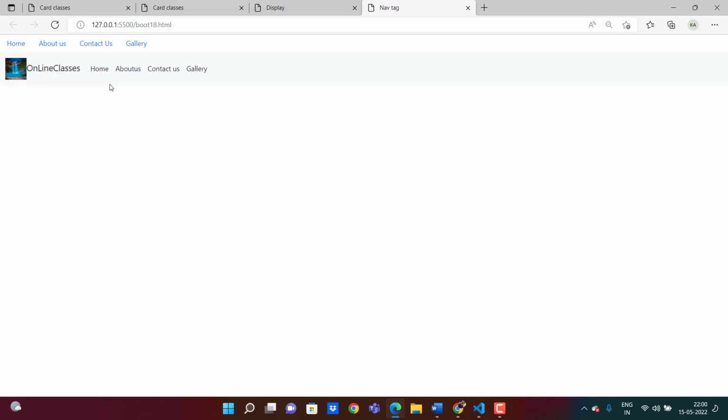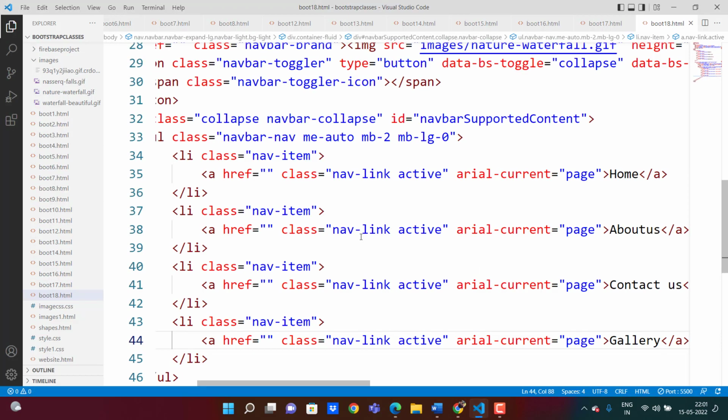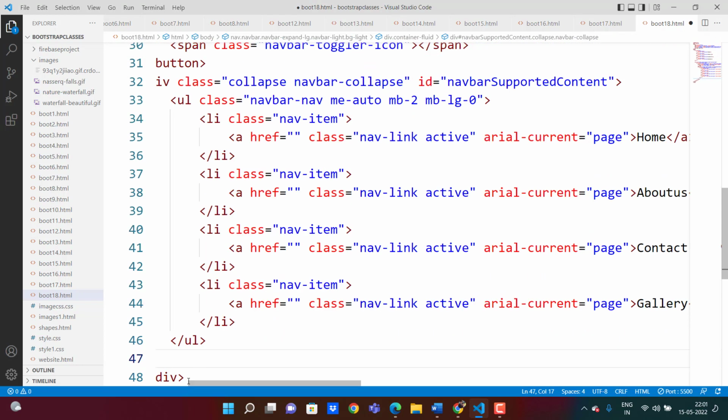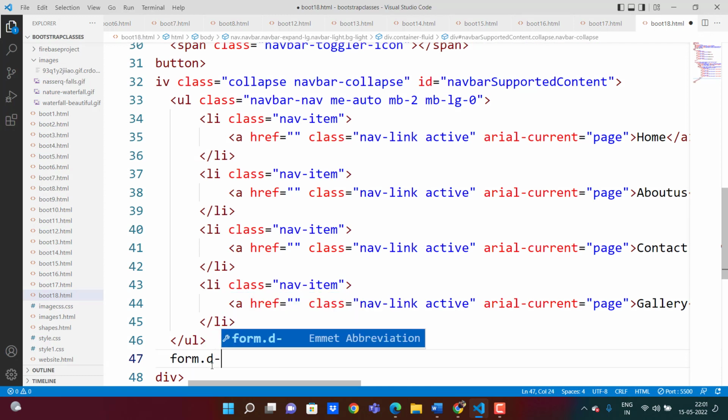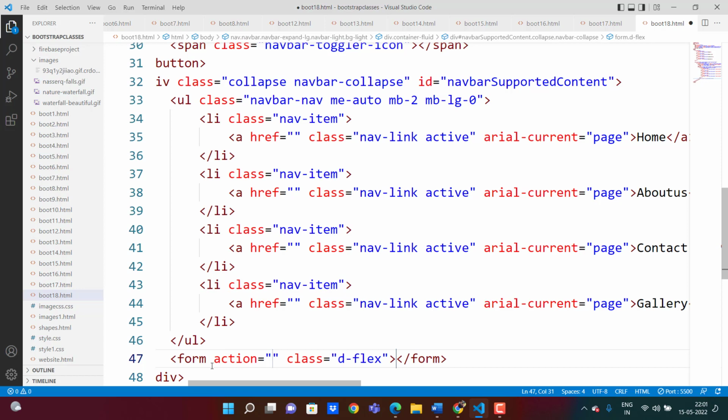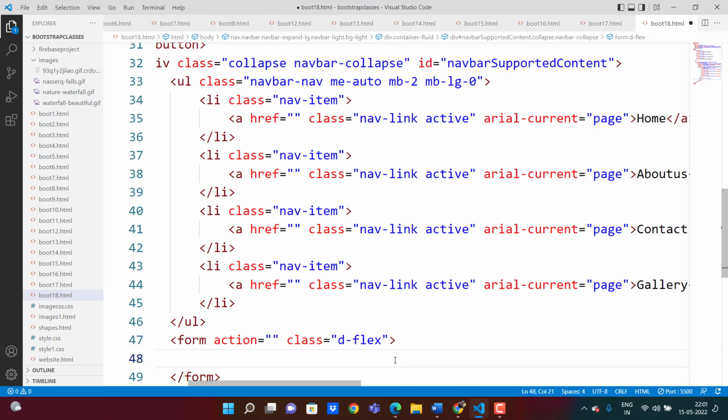Now at the bottom you can create the search bar also, but till now we have not covered the form elements, so that will come in the forms. After this session we will go for the forms also. After this I want a search bar, so simply you can use a form and the display flex class. The action is not required for now, later we can use it.